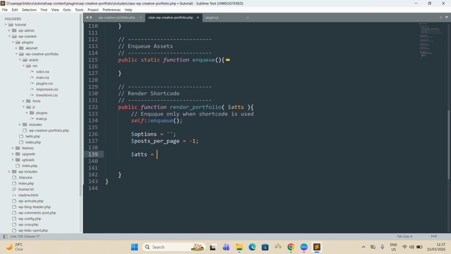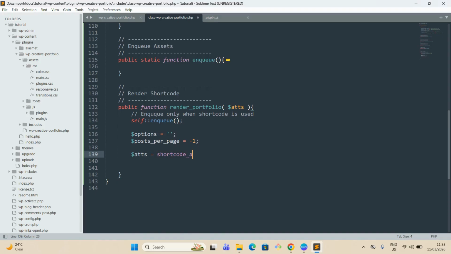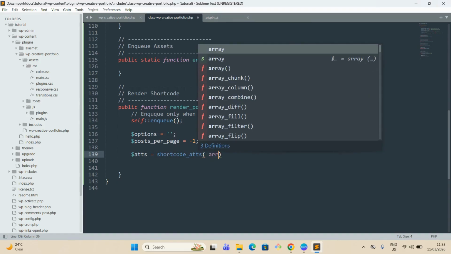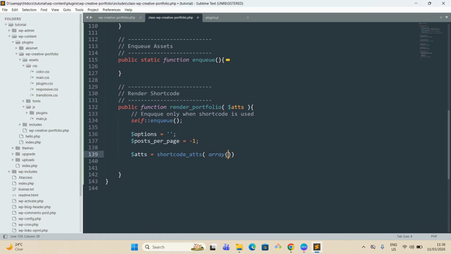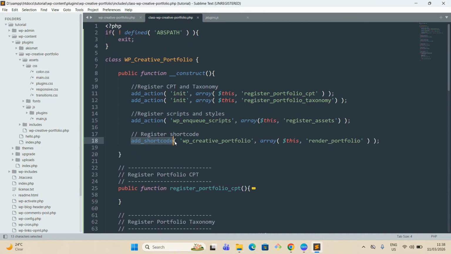Okay, now how to create the shortcode? Simply, we will be passing our attributes like this, shortcode_atts, and here we will be providing our array of items like this, and here in the attribute section we will be passing our attributes, and then what is the name of our array? Obviously it is wp_creative_portfolio. From where am I getting this? Exactly from the Codex. You can simply search this in WordPress and you will get all the documentation.